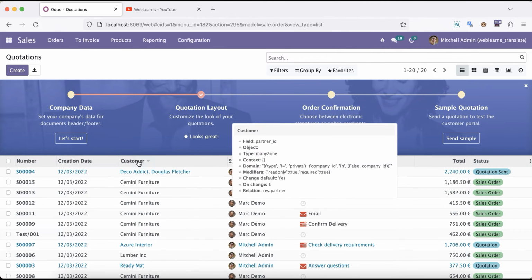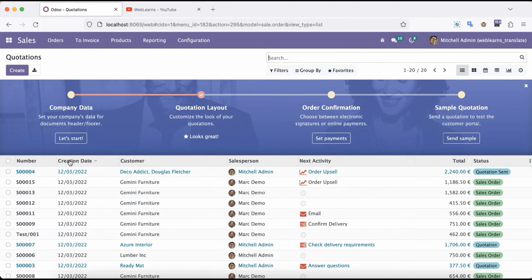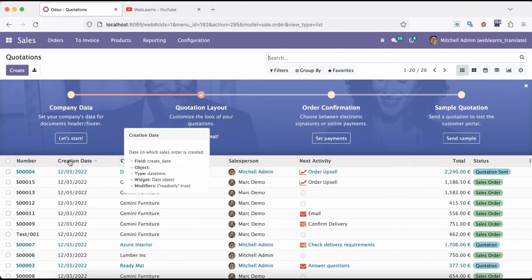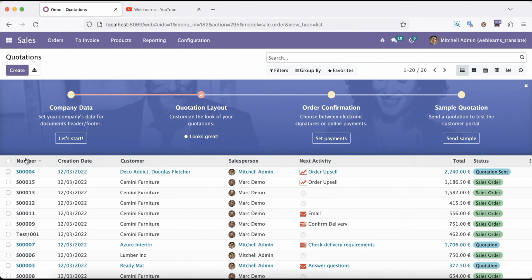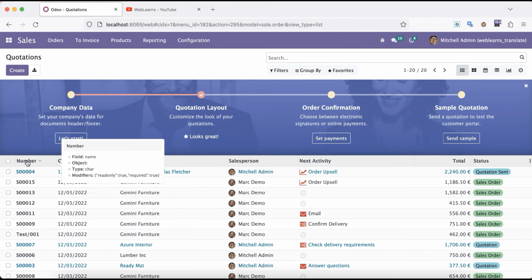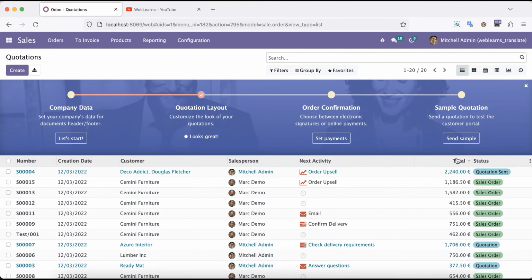After that, if I hover here on the label, you can see this is the partner_id, this is a many to one field, and the relation is res.partner. If I go here to the creation date, you can see the type is datetime, and you can see the modifier readonly true, meaning you cannot edit this field. And here the number is a character field. And then you can see this is a float field.